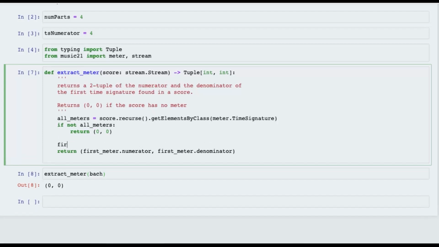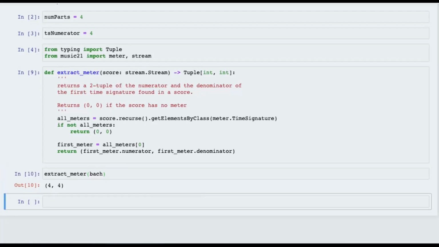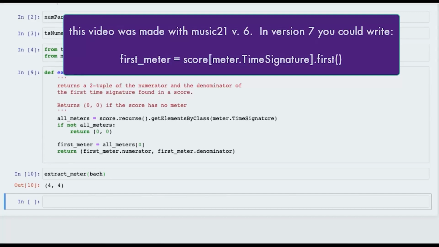We'll call first meter the first of all meters, so of course it's number 0. Now that should be there. Now extract meter block, fantastic, returns 4, 4.